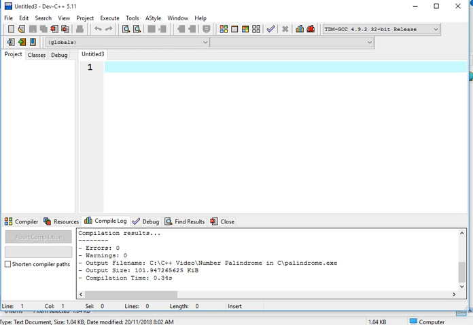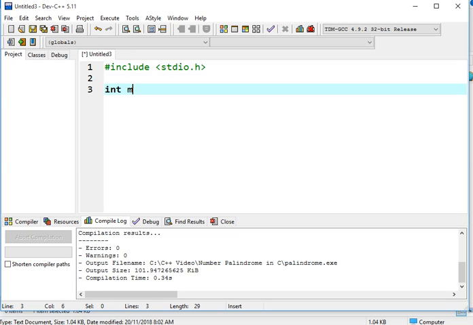So let's get started. We are here in our Dev C++ 5.11 programming environment, so we can start writing the first library file, #include <stdio.h>. This library file is very important in every C program because it allows us to use input-output statements. Next, int main. The int main is a function. It is the starting point of program execution in any C program.